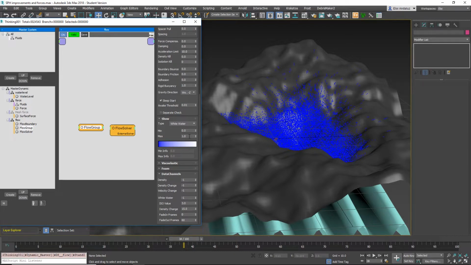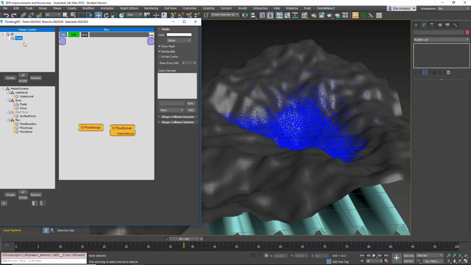But what do you need to do? You need to have data channels, because that's also new in this version. You can transfer some of this information to a data channel to manipulate it later. So in your fluids, you need to have a data channel that we will call white water.